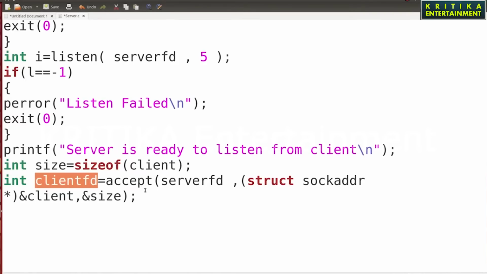This ID is returned by the accept function when anybody tries to connect to the server, and the IP address of the client is stored in the client FD. This information is stored in the client FD. You can further connect to the client by using this ID. Okay. Then next, client. Suppose I want to know who is connected to my server.